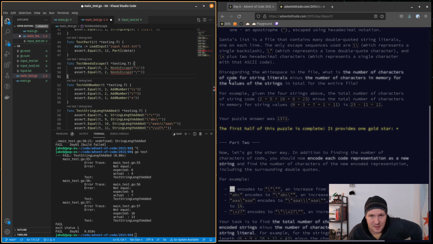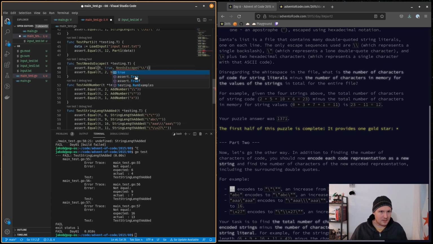Because the other ones, the hexadecimal characters, they need escape to make, but we're not counting them, right? So this needs escape. I guess I can do a false one.